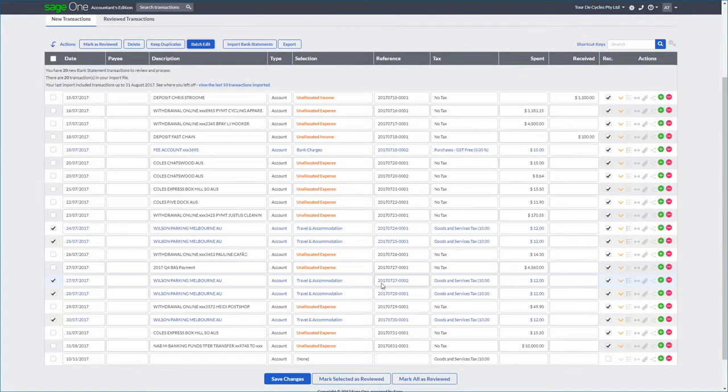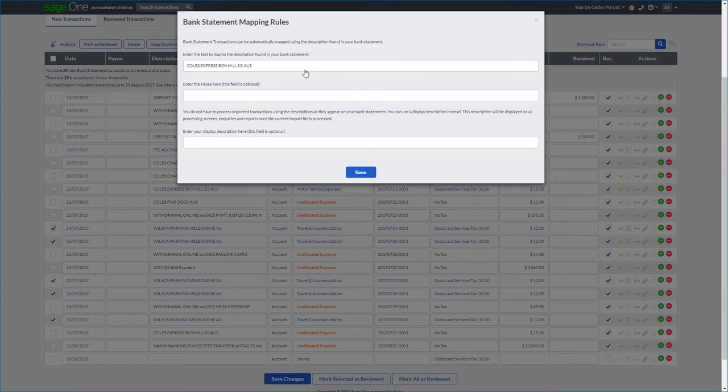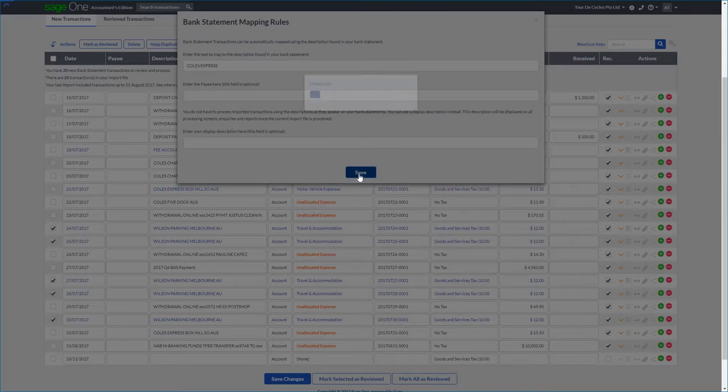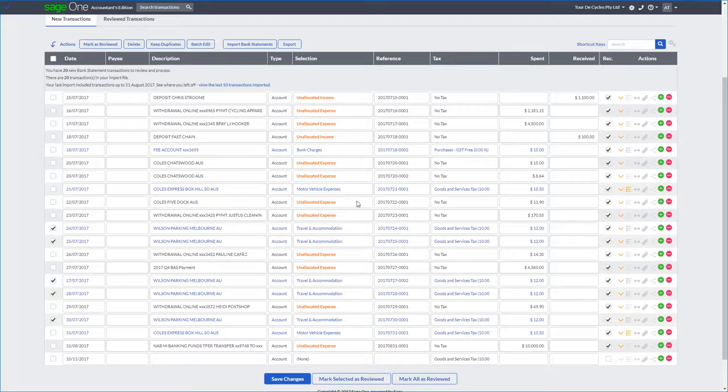Alternatively, you can use bank statement mapping rules to enable automatic allocation. First, allocate the transactions to the corresponding accounts. Then click the bank statement mapping rule icon to the right of the allocated transaction. Edit the map field and leave only the keyword or phrase that is common amongst the same type of transactions, and then click Save. The transactions with the same keyword are now highlighted and allocated to the relevant accounts.